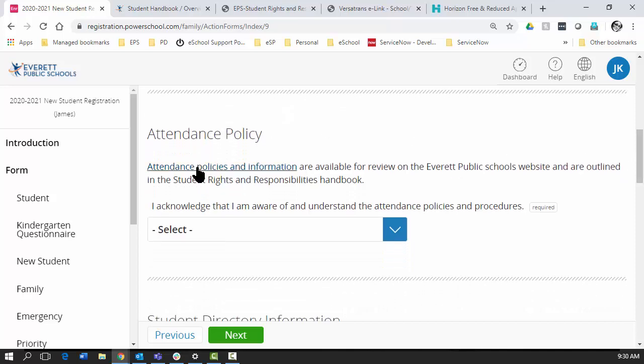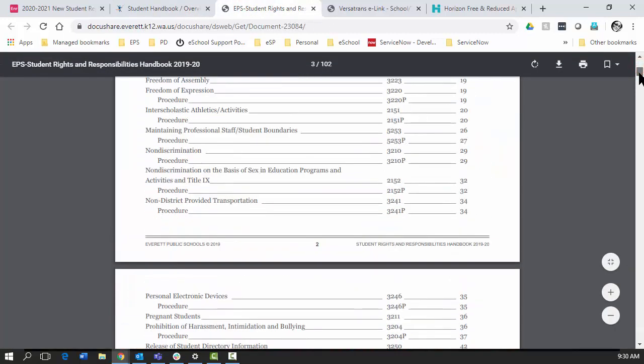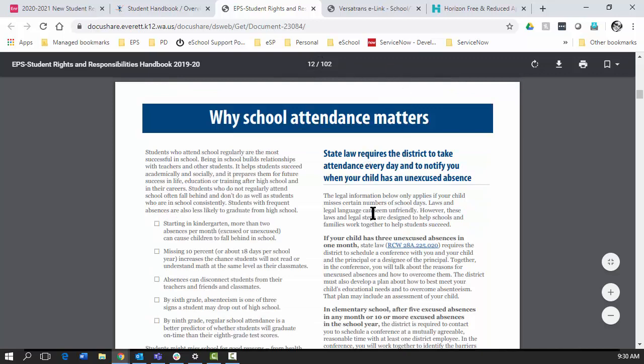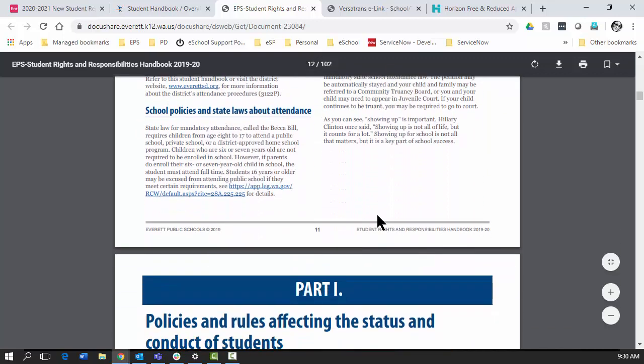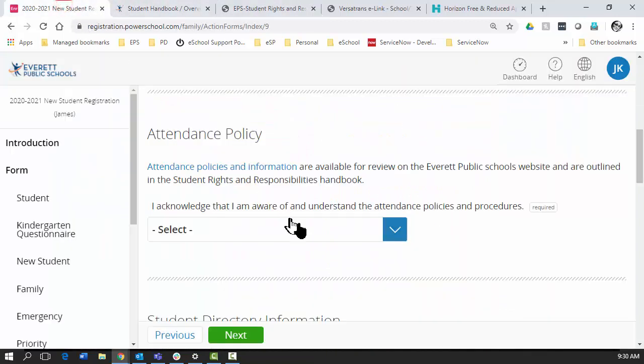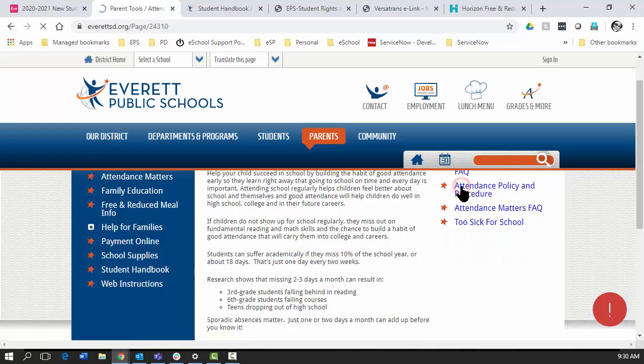The next acknowledgement is that you are aware of and understand the attendance policies and procedures. These are also part of the Rights and Responsibilities Handbook, but the link on the page will take you to part of the Everett Public Schools website that is specific to attendance. In the handbook, we can see that they are on page 12. You can read through them there and acknowledge them on the page, or you can follow the link to go to the website to see the specific links and information on the website itself.